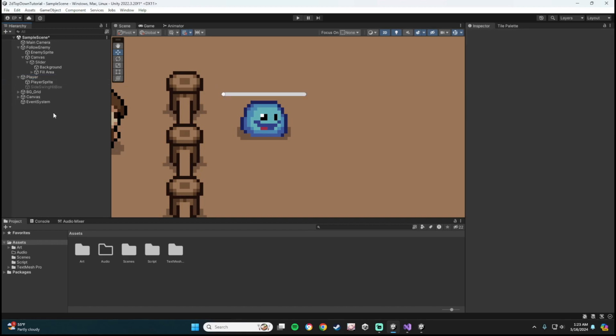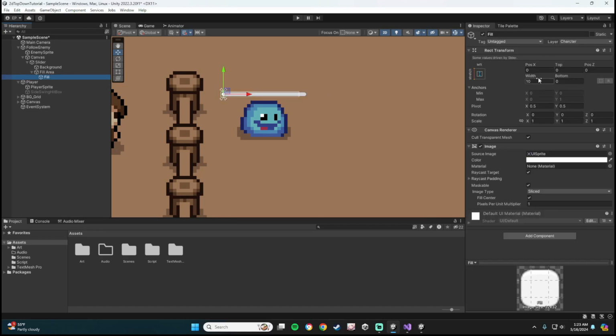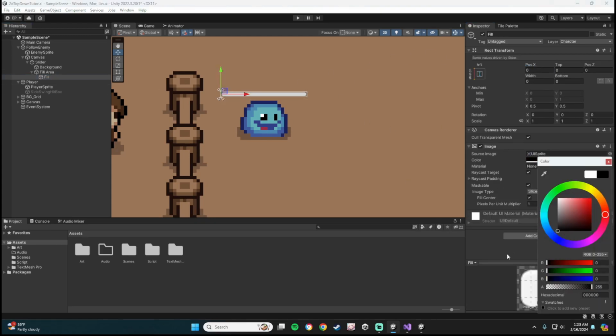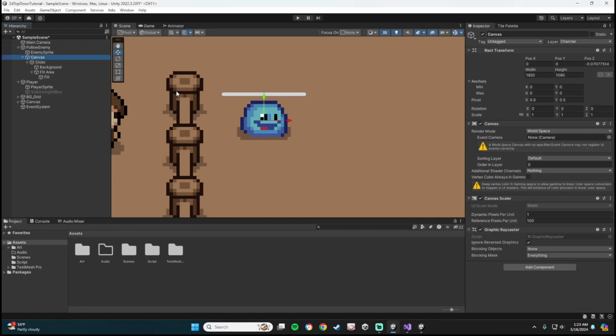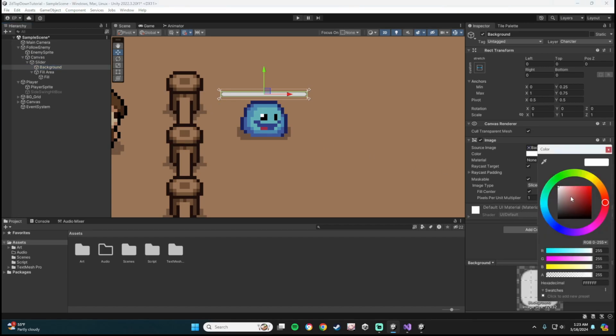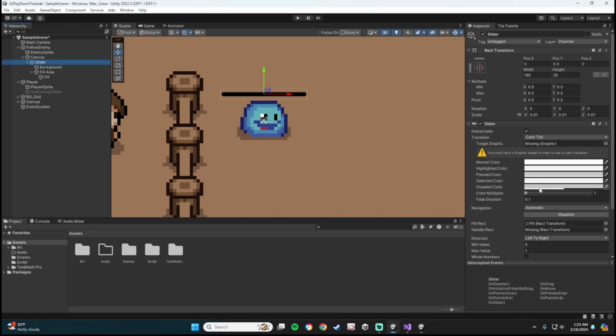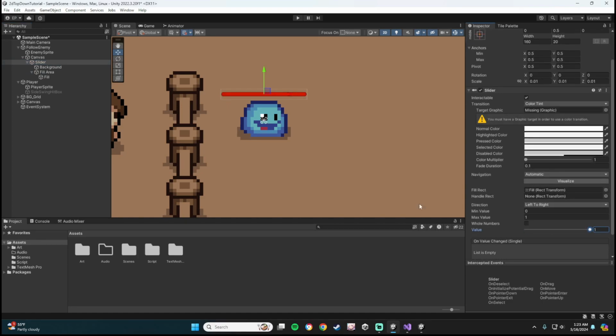and I'm gonna get rid of this handle again and change our fill around to fit our needs. Just basically setting everything to 0, and I want our fill to be some sort of red, and our background to be black. And with that, we can set our value to full, and that gives our slimy guy a little health bar.